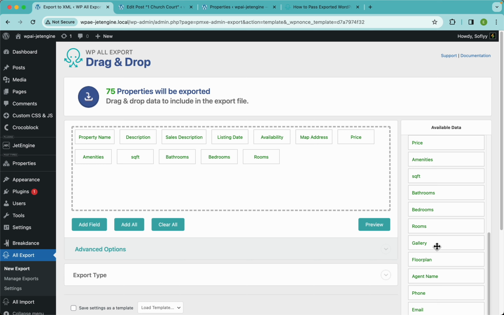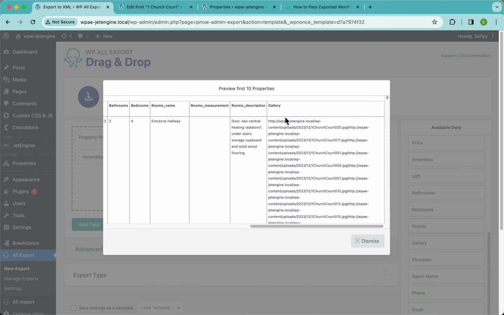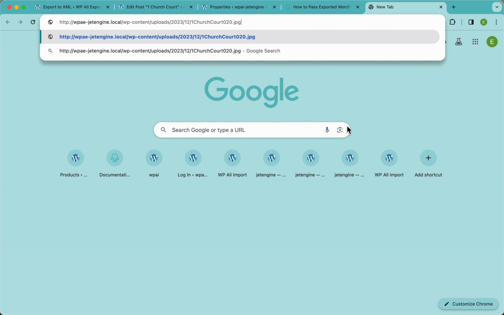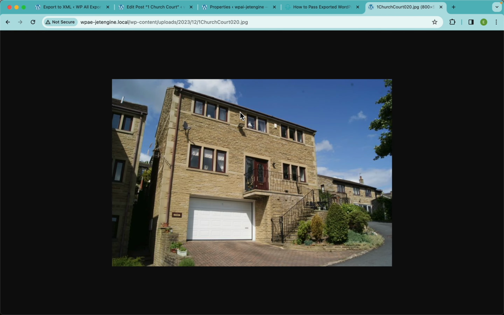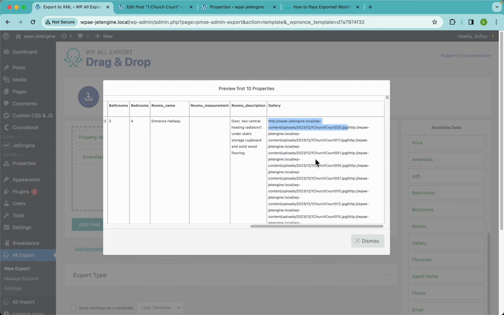Then we have our gallery. So I'm going to drag and drop that, preview. And we have here all of the images, all right? I'm going to copy one of them. And I'm going to open it here just to show you guys that the images are working just fine. All right, so this is good.